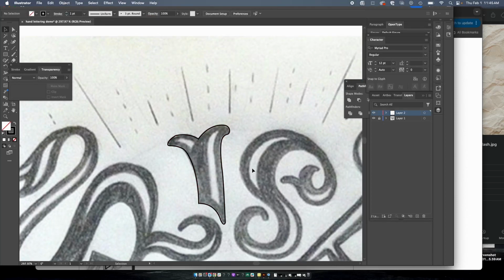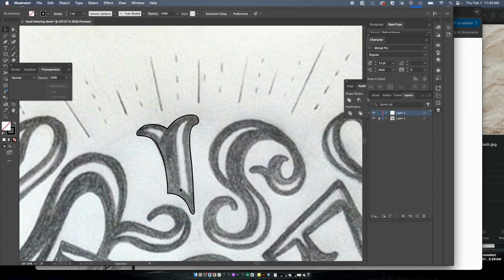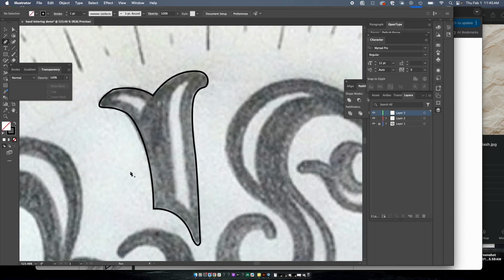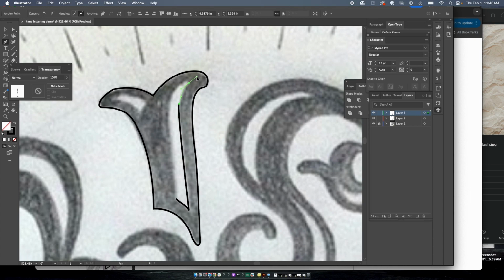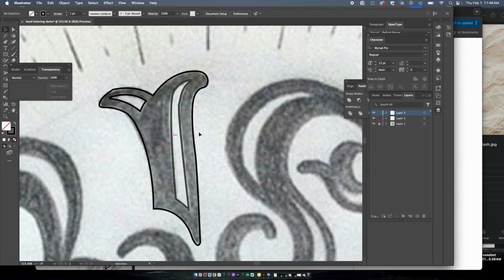Now you also notice in this case there are these kind of highlights that give some depth, dimension to these letters. I would just go ahead and make a new layer, trace over those as well. I'm going to do it a little bit faster. And it's okay if it doesn't perfectly match your sketch. The sketch is just that, a sketch. It's not like it is the final piece.